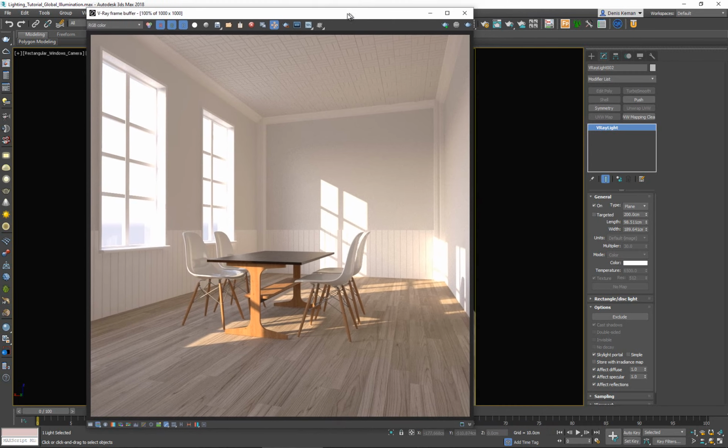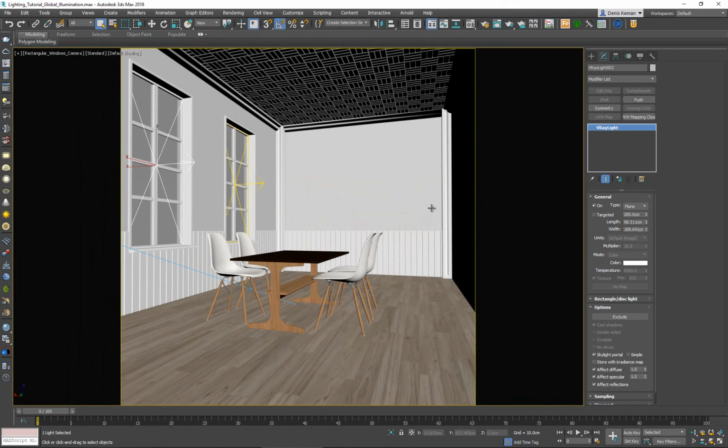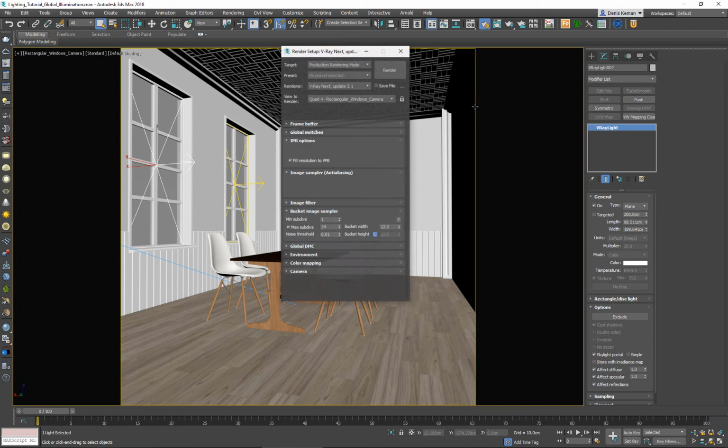The first thing that we're going to do is close this and open up the settings by pressing F10. In here, I'm going to make sure that primarily Vray Next is chosen. At the moment of the recording, this is the latest version, update 3.1.